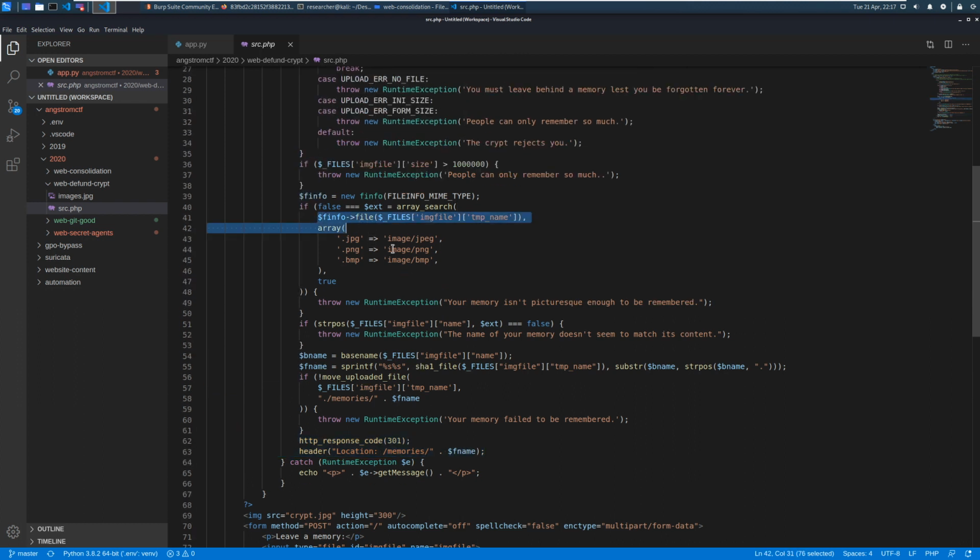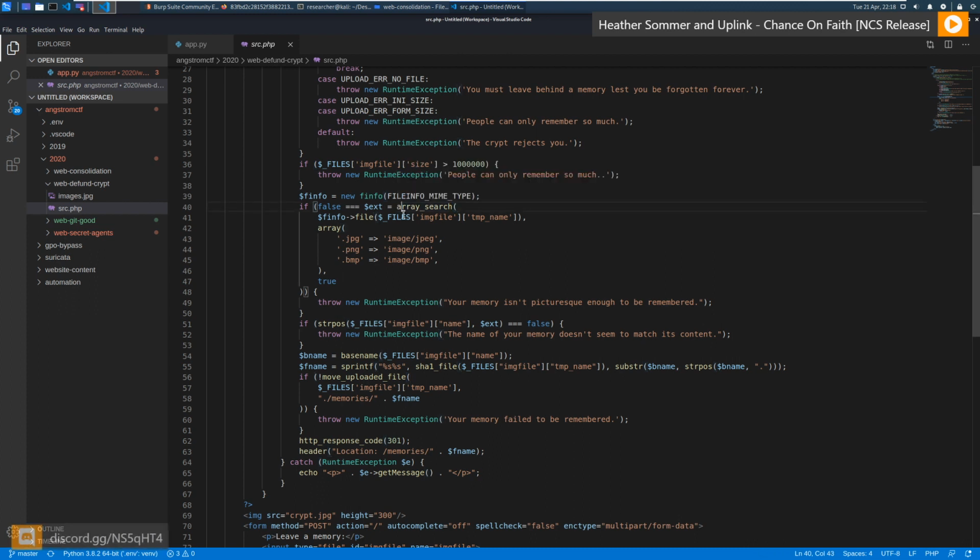But it does check. I'm not 100% sure if this only checks for the file extension, or if it also does some sort of MIME type check. So let's have a look. Array. So it does an array search, the extension, file.